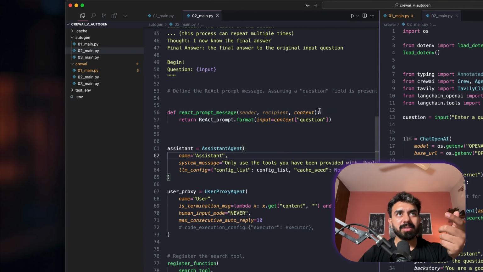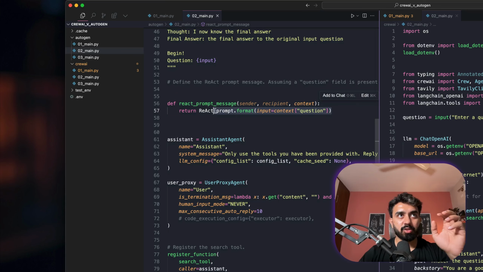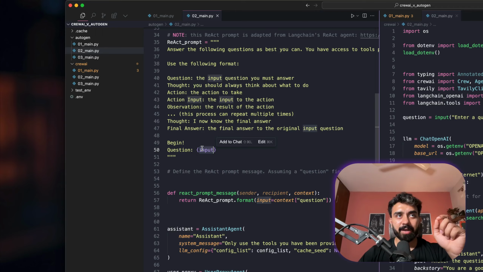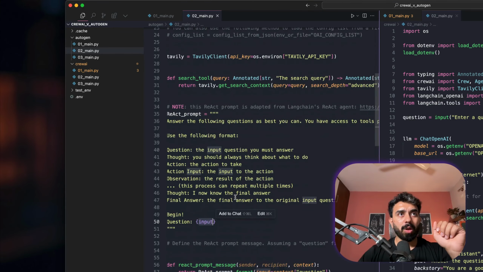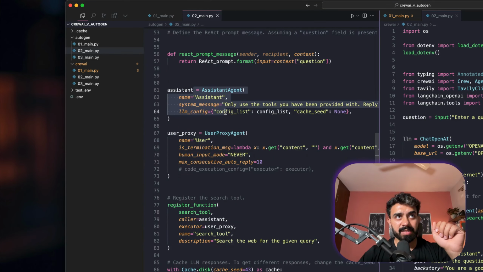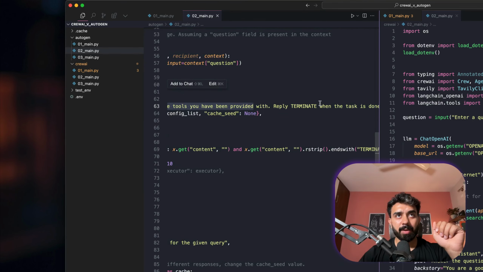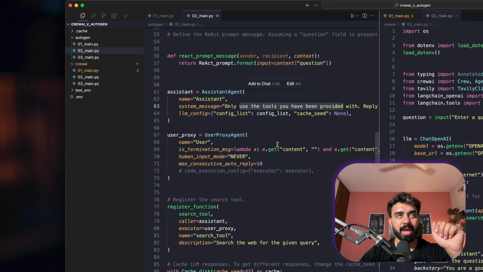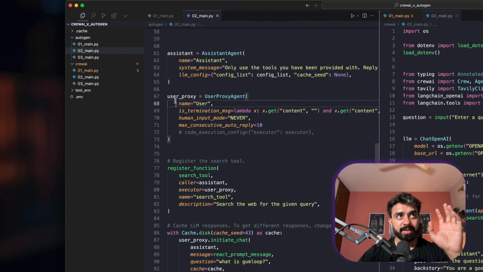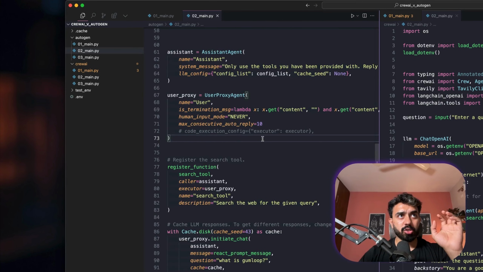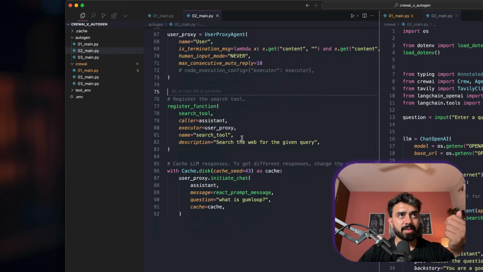So the question that I'm going to ask, this is basically just a formatted string, nothing else. So this is my main prompt, and the question that I'm asking is going to be added over here. That's all. Now, once this is set up, I have my assistant, the system. Okay. Only use the tools that you have been provided. Reply terminate. So this is the prompt, my config list, and my cache seed. This is my user proxy agent, and this also has human input mode, never. If you want human input, then you can put it to always. Max consecutive reply, this is done.